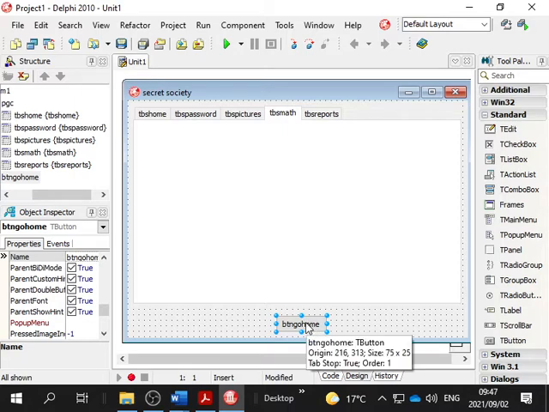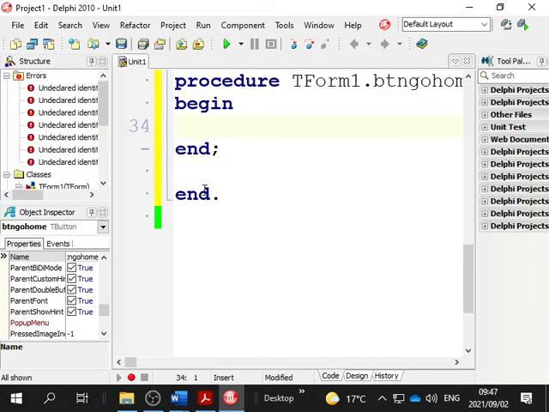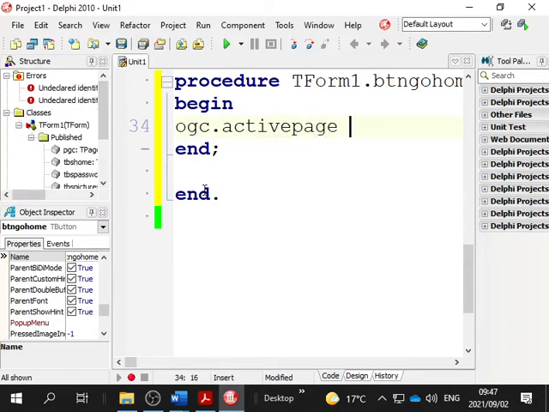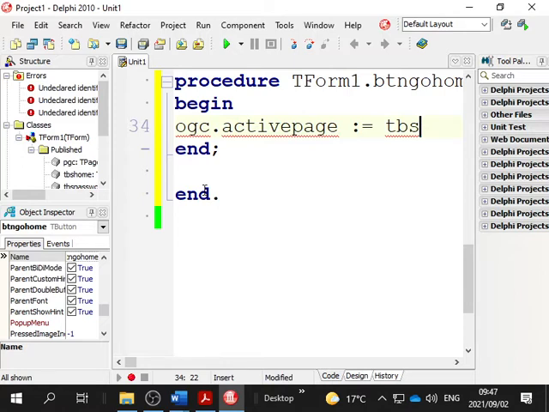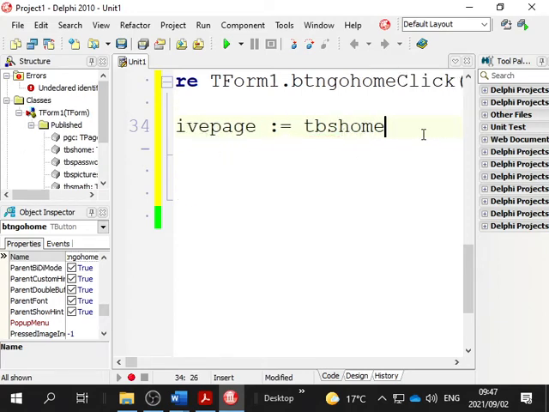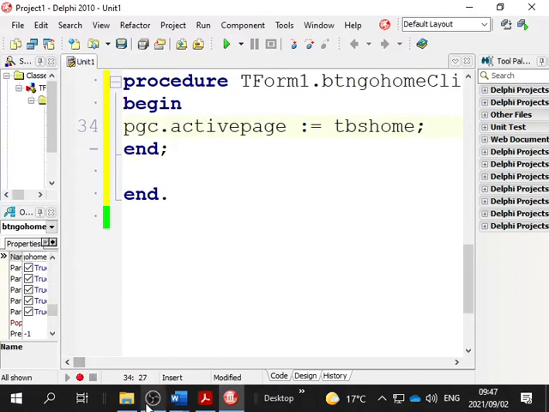And how do we do that? We're going to double click the button. And we're going to say PGC dot active page colon equals TBS and what you called your home page. I think I called mine home. Maybe you called it TBS start or TBS main or whatever.